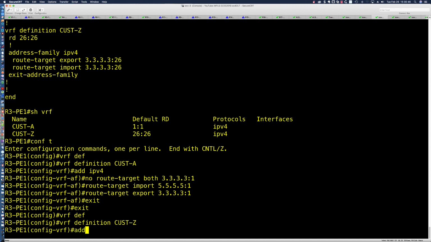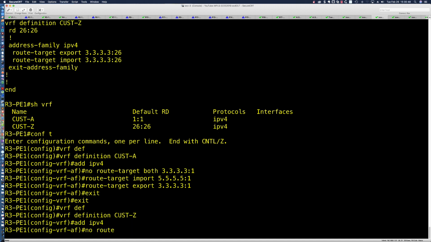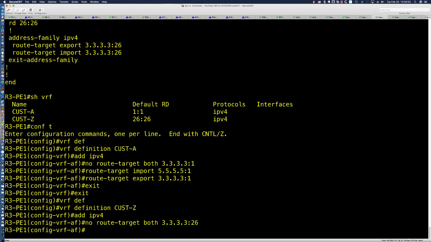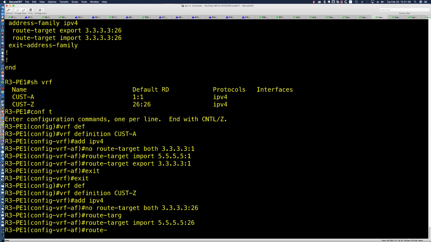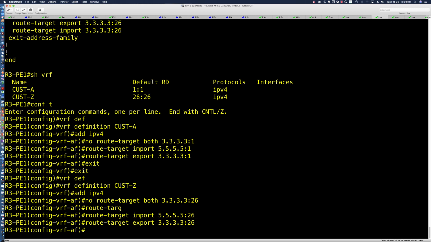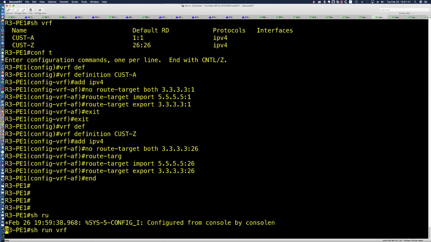And then let's bail out of here, and go into VRF definition for customer Z. And we're going to say address family IPv4, and how about no route target both 3333:26, and we'll say route target import. Now remember, what am I going to get from the other side in terms of that BGP extended community that defines VRF membership and VPN membership? We're going to say 5555:26, and the other side is expecting to see on its import statement 3333, so we need to make sure we're exporting 3333:26.